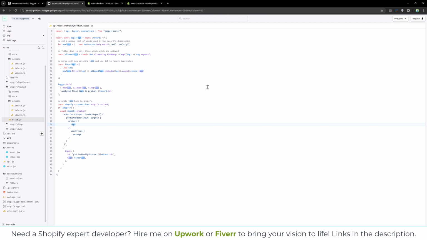So I hope this will help you to create Shopify apps quickly with Gadget. Gadget is a very good framework for building Shopify apps. Please let me know if you have any questions. Thank you very much.